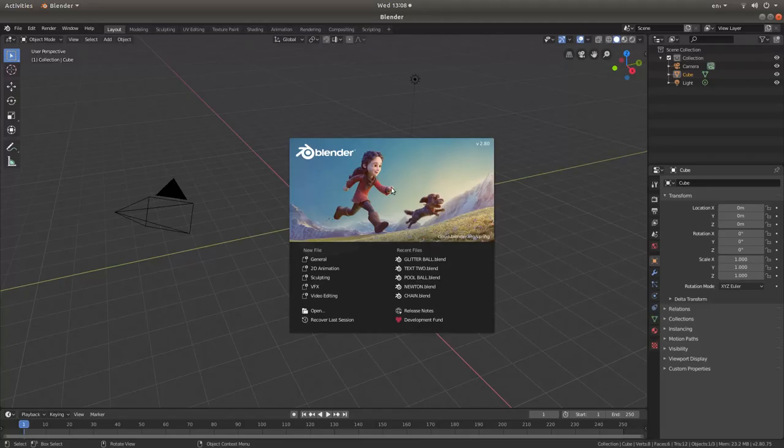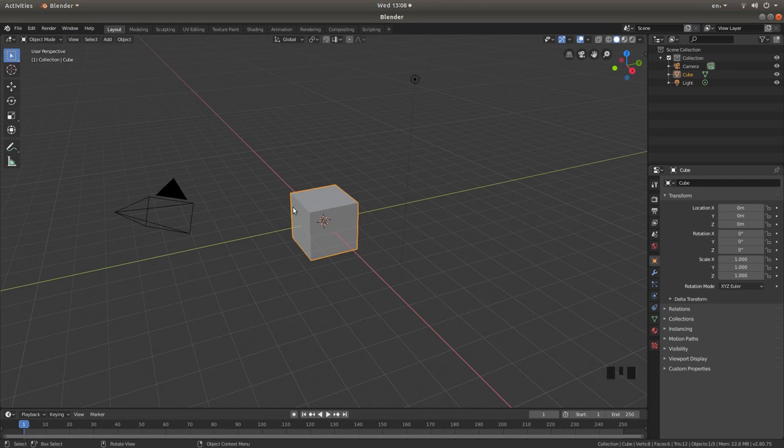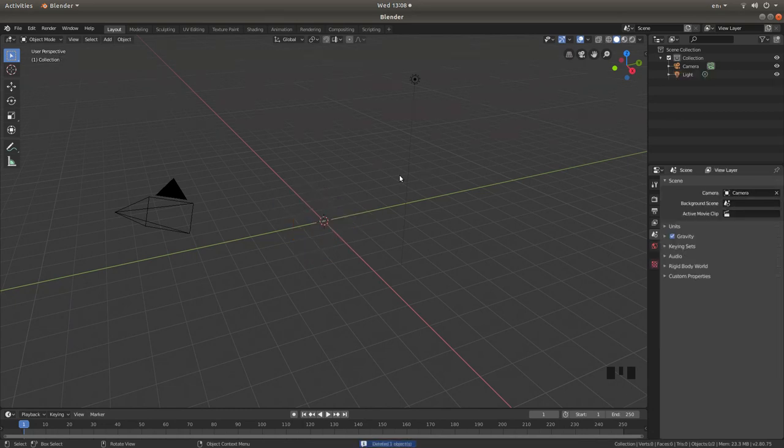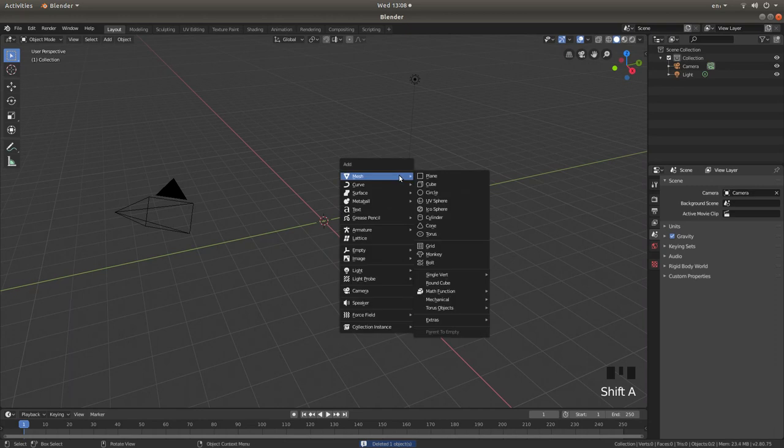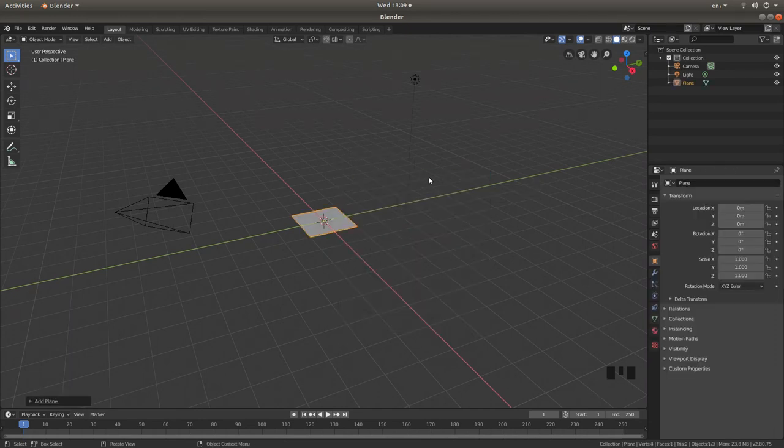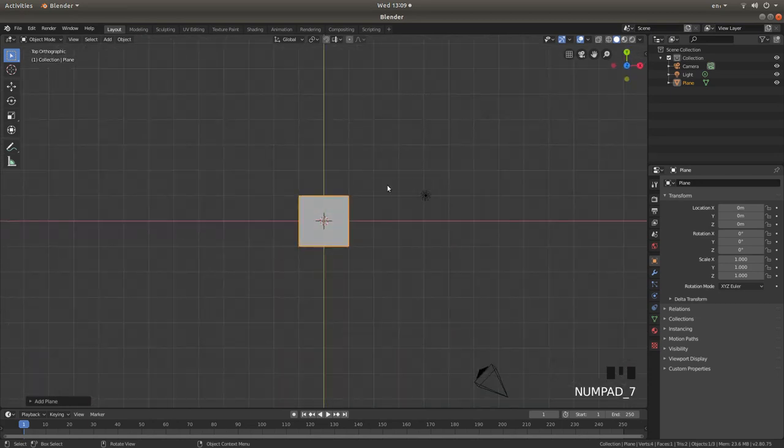Remove this banner by hitting return on your keyboard. Now we won't need this cube, so just press X on your keyboard and then left click on delete. Hold down Shift followed by A, next to mesh, left click on plane and press 7 on your numpad to go into top view.